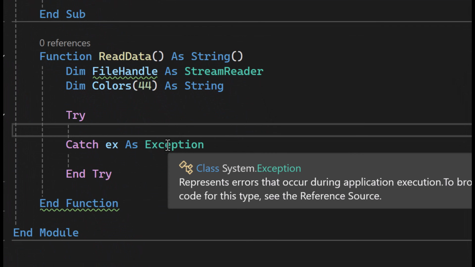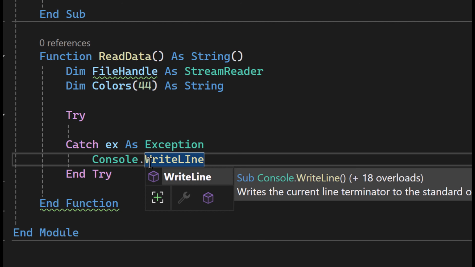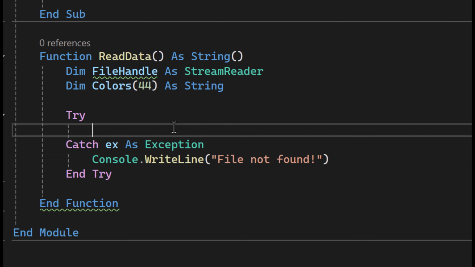This try catch statement is error handling. If the file doesn't exist, instead of your program crashing, we are going to output a message that says the file cannot be found. So we're going to do console.writeLine. We're just going to handle the exception first: "File not found."